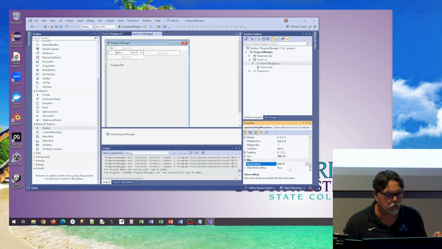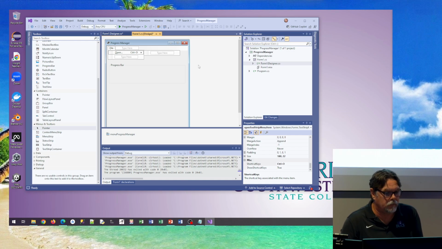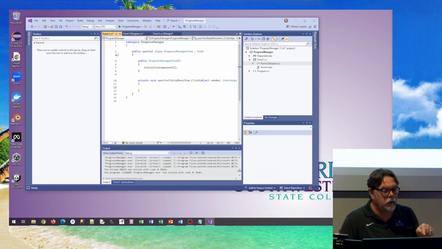Yeah, so now it's Control O, and now my menu is being rendered with the Control O next to it. Pretty cool. And I got all of that in the designer for free, basically, and didn't have to write any code to do that myself. The only code that I have to worry about is what gets called, what code gets executed when you invoke that menu item.